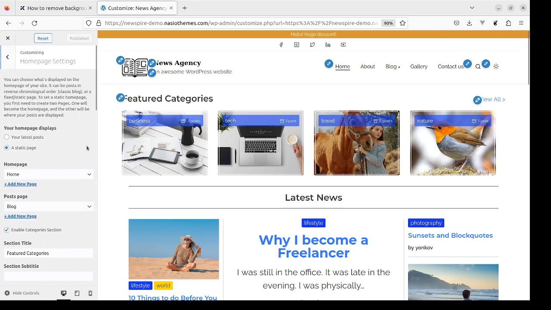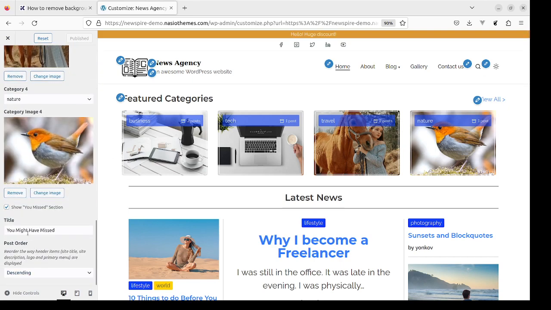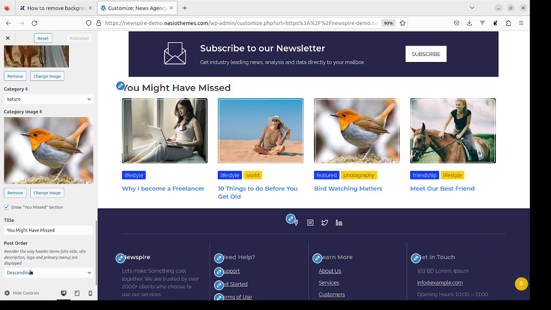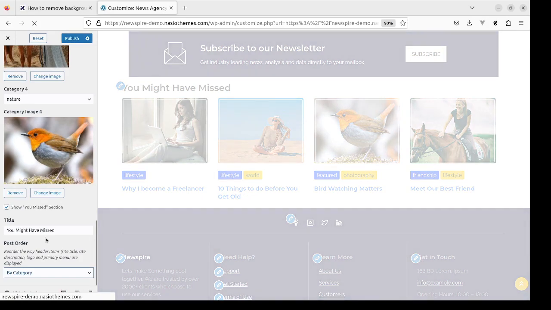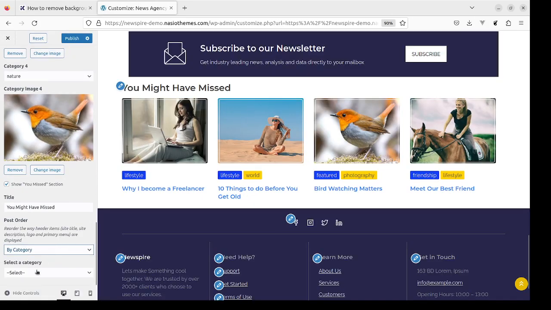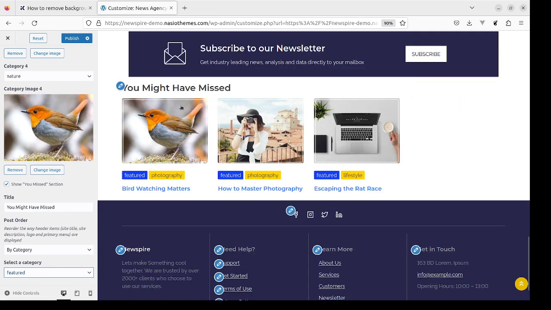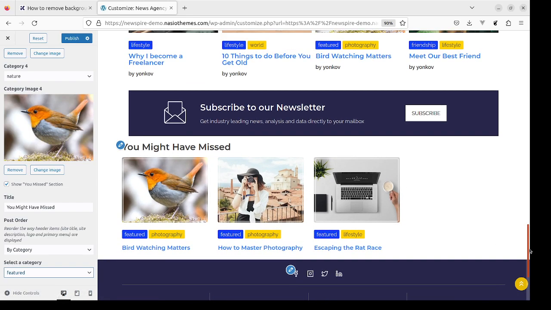In the homepage settings, we also have You Missed section located here, and by default it displays latest posts. But with the Pro version of the theme, you can actually change what is being displayed here, and for example you can pick a featured category which you have prepared before, and you can pick a custom set of posts which will appear here.